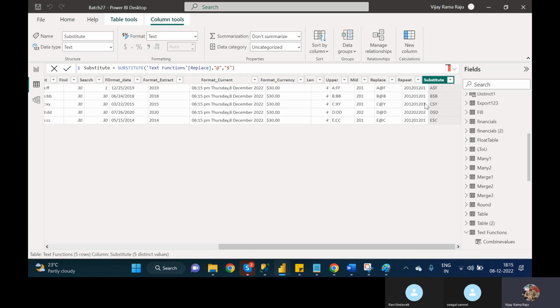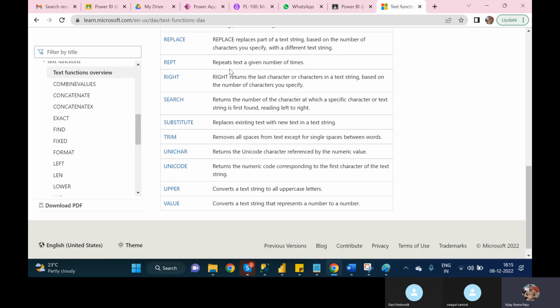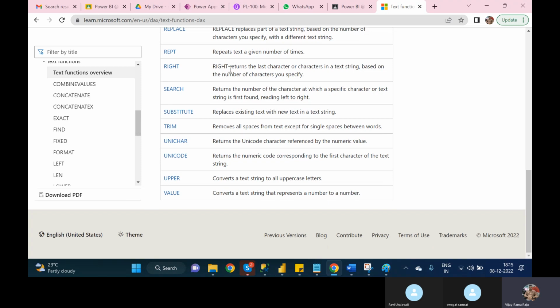After replacing that particular value, you can see how the value looks. In this replace column, wherever the at the rate is there, in place of at the rate, it will be replaced with the dollar symbol. Understand clearly or not? This is about substitute. Next one is trim.